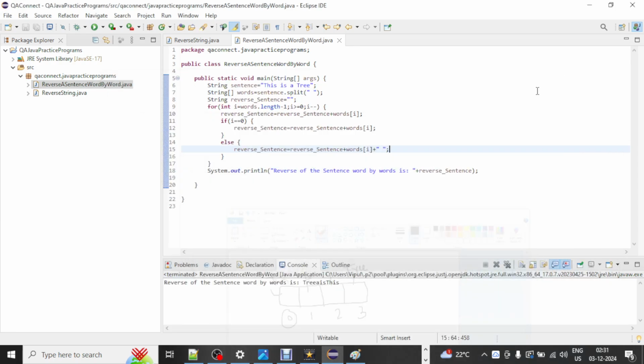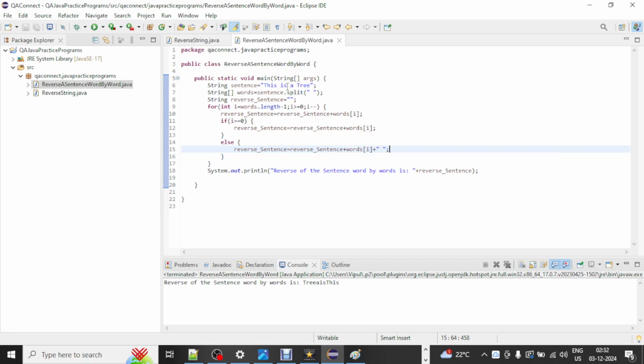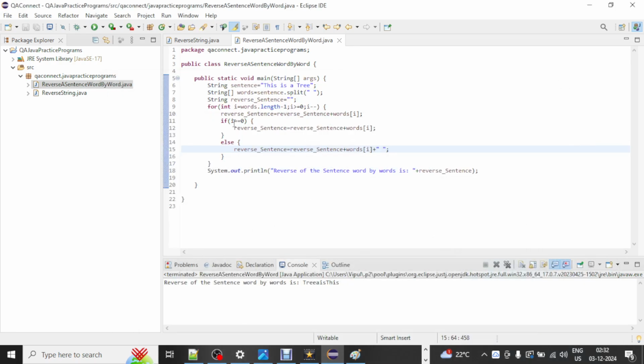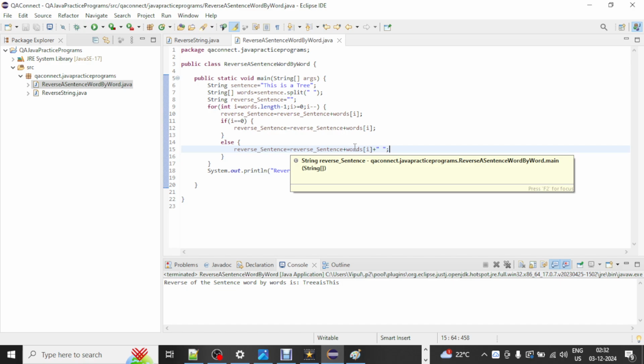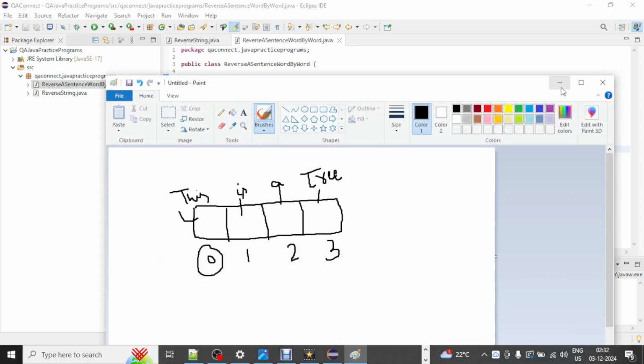So tree will come, and then I am adding a space because I want a space after that. I am just reversing the sentence, I don't want to alter any other thing. So the reverse sentence will be tree and then space. The second time it will run, it will go to the loop and I will be at the second index, and the second index will be A. So again, it will not go to this if block, and it will go to the else, and it will add tree space A, again space. So likewise, it will go until it comes to the last one, and that is 0.